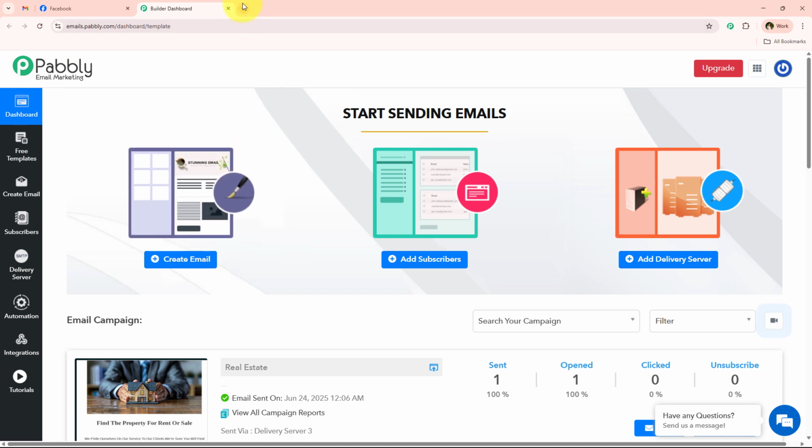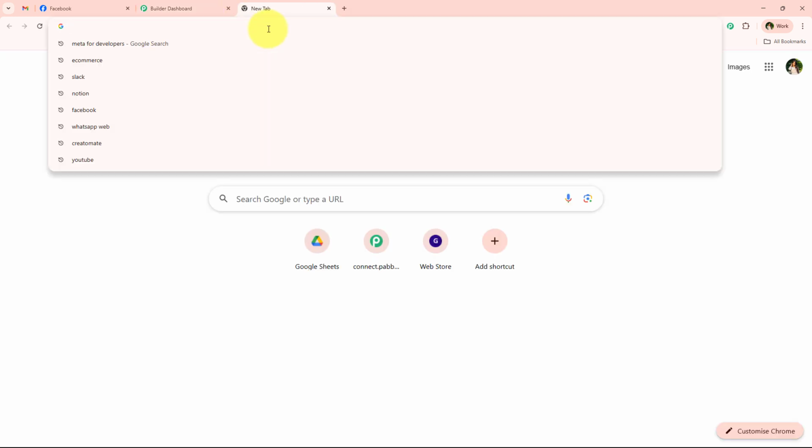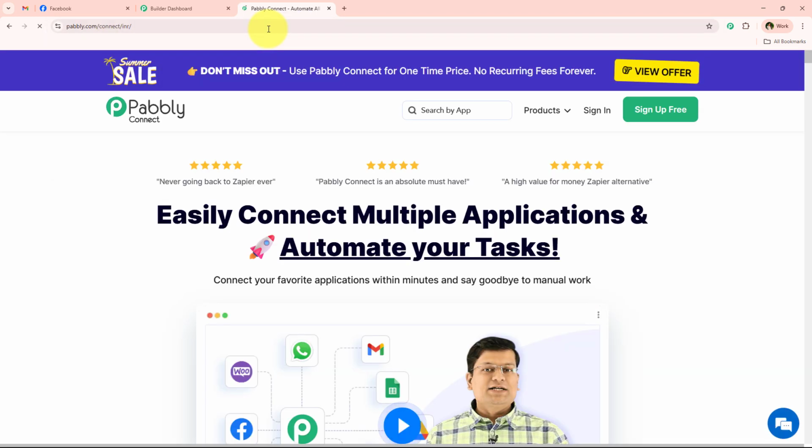So to do this, I'm simply going to open a new tab, and I'm just going to look for the landing page of Pabbly Connect simply by searching pabbly.com/connect in my browser. And now it is opening the landing page of Pabbly Connect, and over here we're just going to get two options. One is sign in and the other one is sign up for free. So if you are a new user, you can click on this sign up for free, and you're going to get 100 free tasks every month to explore the application.